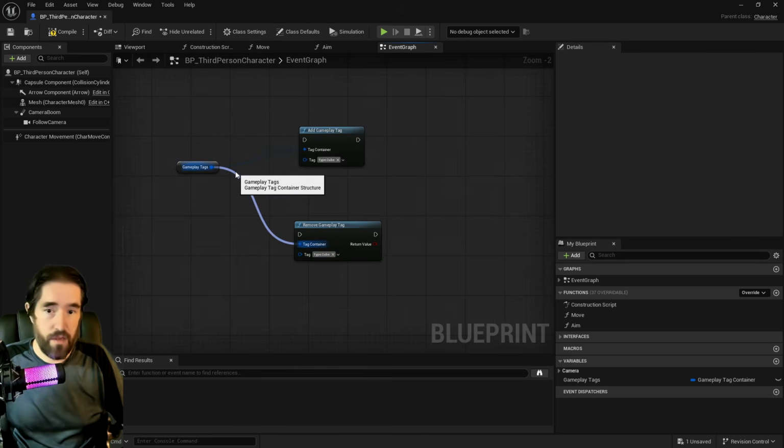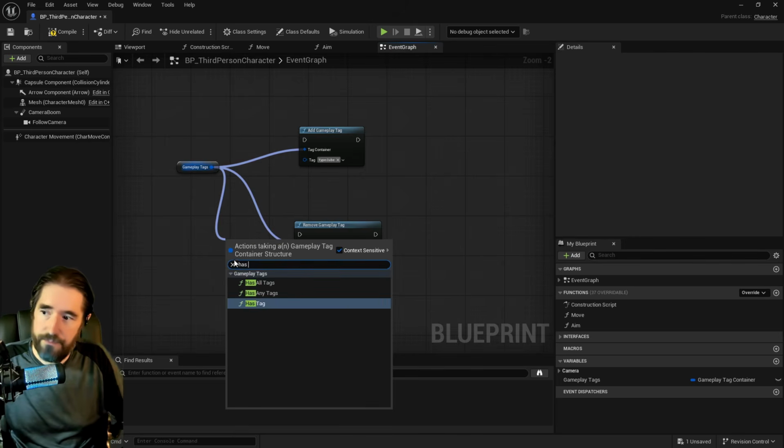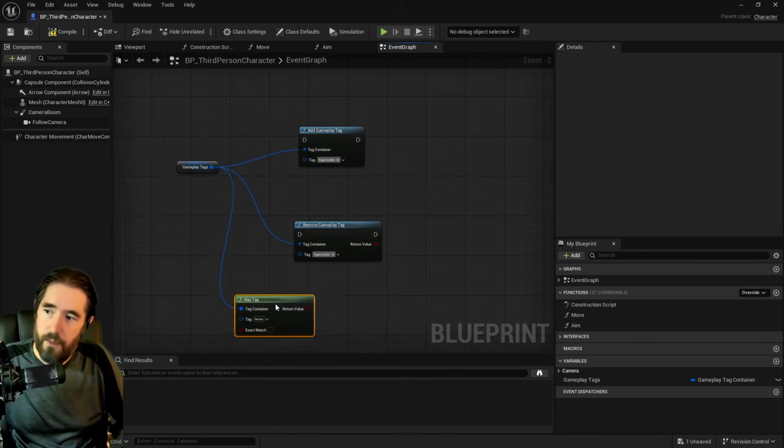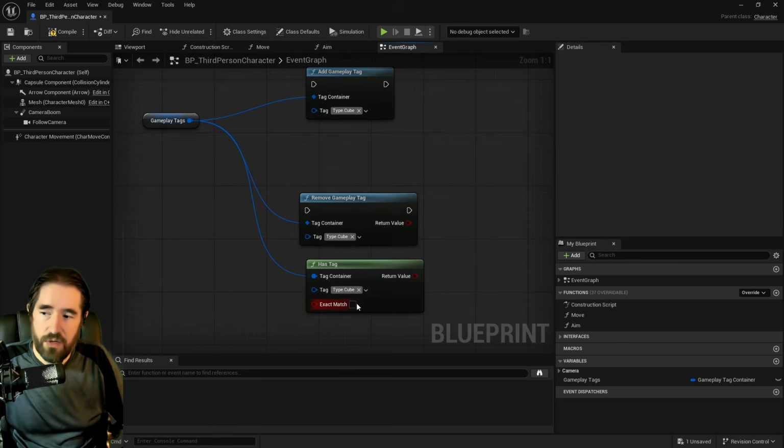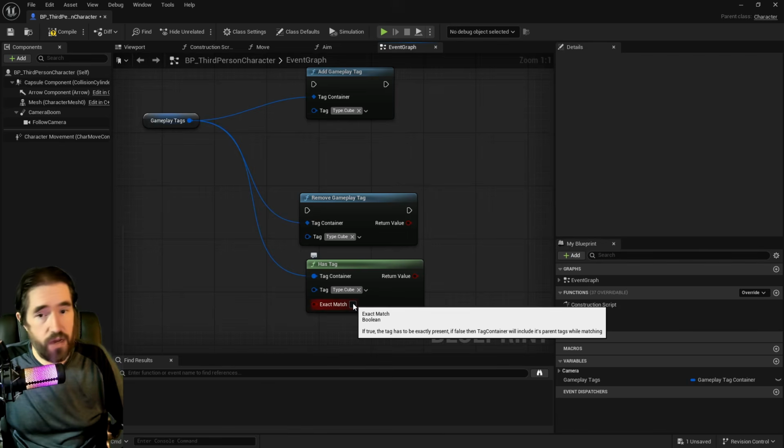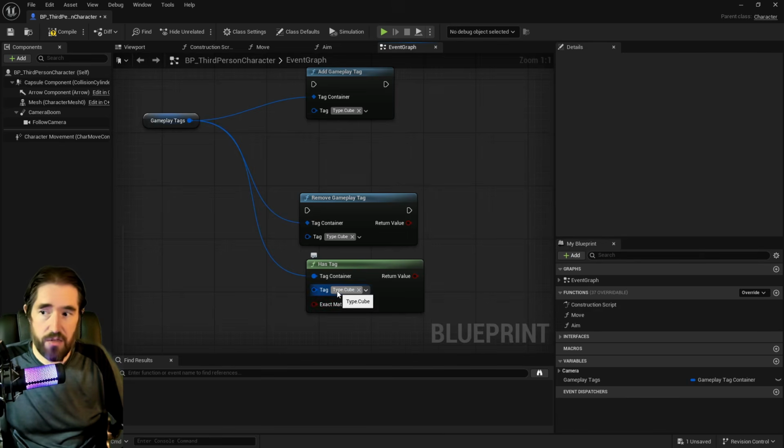Other things that will be useful will be has tag. And here, you select the tag you want to check for. You can pick a normal tag, or you can pick a sub tag. Be certain to click exact match, because if you do not click exact match, then anything under the type tag here would count, not just type cube.